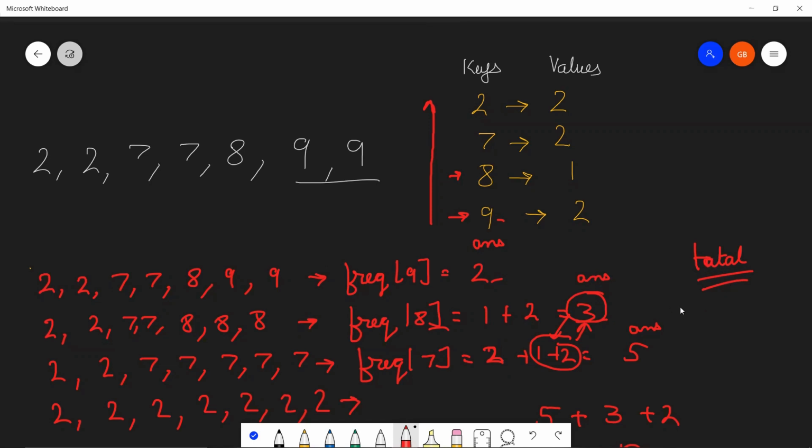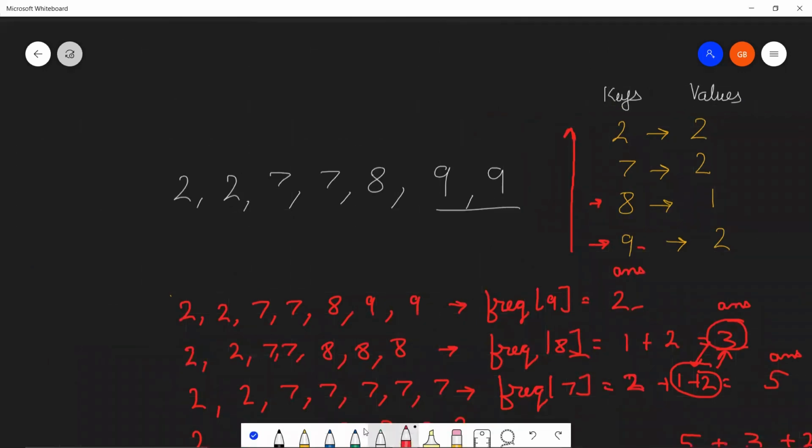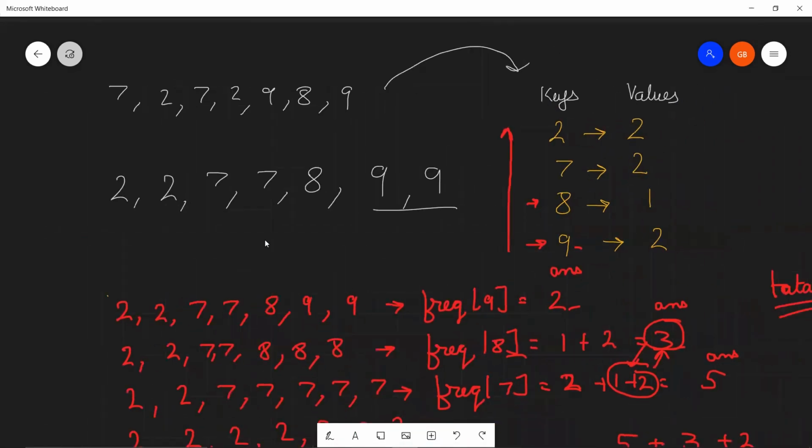And one point that I stressed is that maps are by default sorted. I stressed this because the example that I took over here was a little poor, because I already had it sorted in an ascending order. It could be in any order that you want. It could have been like, let me take a pen, 7 2 7 2 9 8 9. I guess this is right. And it would not have mattered, because the map that you would have created would have automatically kept the keys in an ascending order. So I think this was a very simple problem to solve.